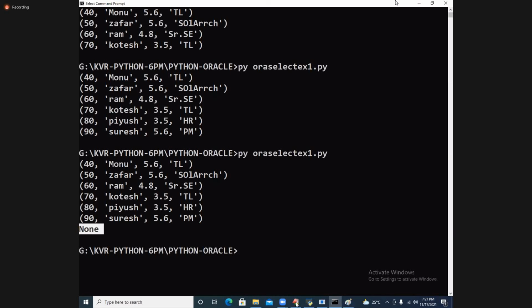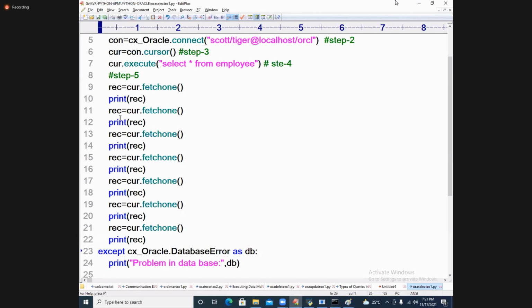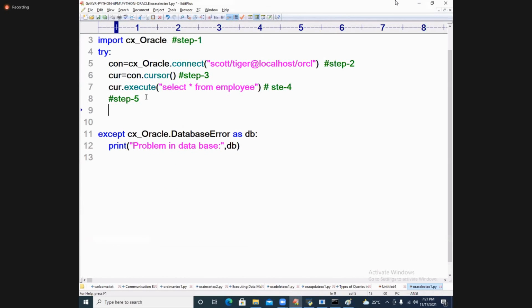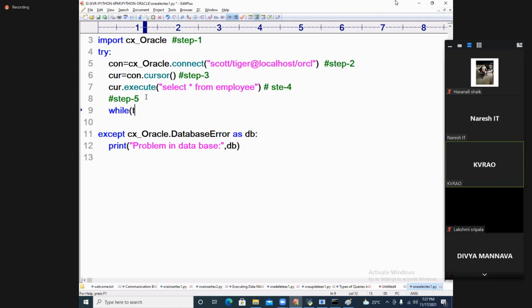So instead of writing these many, I will write like this. What a beautiful logic this is. Come on, now I am writing. See, I will write: while true. Beautiful logic I'm going to design.